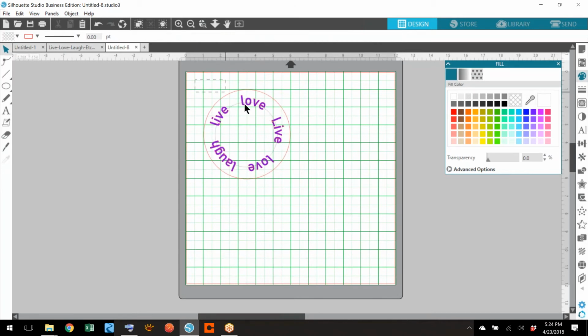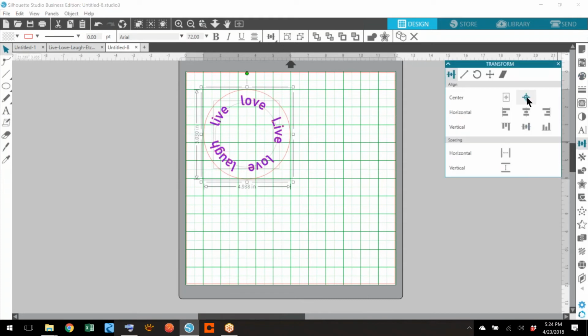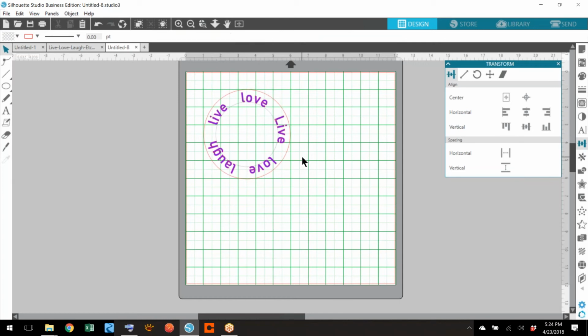To recenter it, I'm just going to select everything, and let's see what happens when I go over here and say center it. Did you see how this center circle jumped into the center of that one? And that's really all there is, folks, to this. I can move it out a little bit so it's closer to the edge, if that's what you like. Now it's ready to go to the cutting machine.